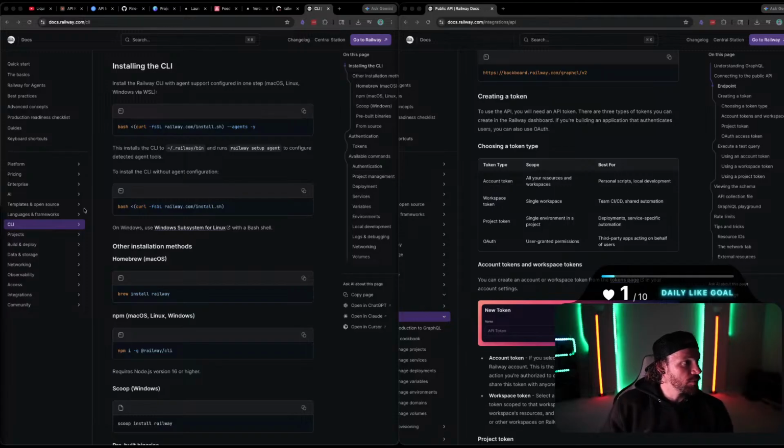Convex reactive database. I feel like I've heard of Convex before.